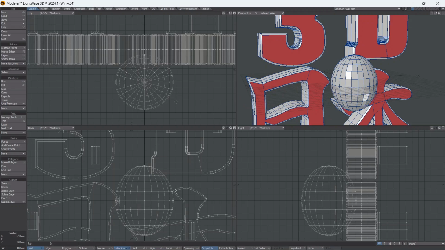So suppose you don't want to select points. You press the space bar, it'll go to edges. If I press spacebar again, it'll go to polygon selection, and spacebar again goes back to point selection. So you can just toggle those just by hitting spacebar.